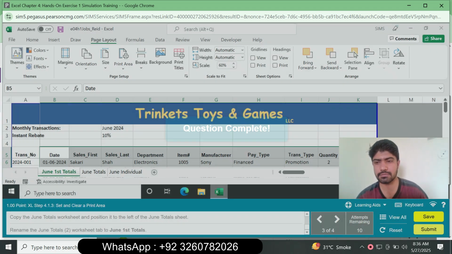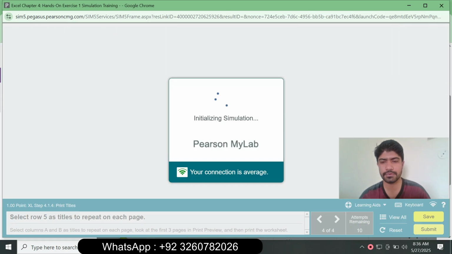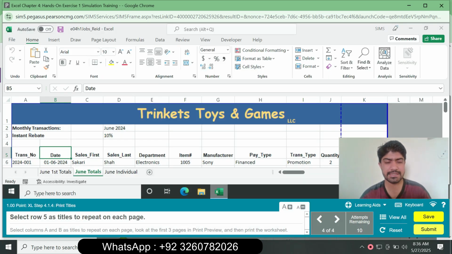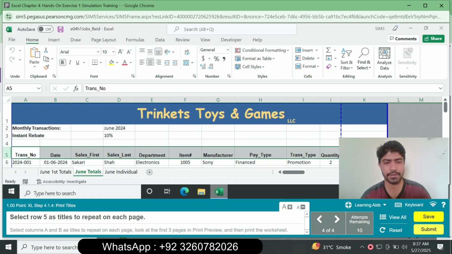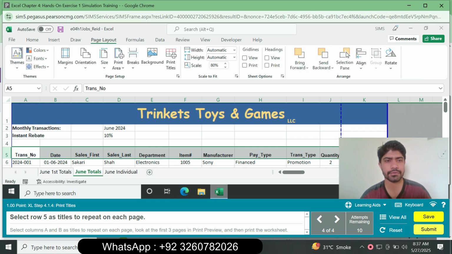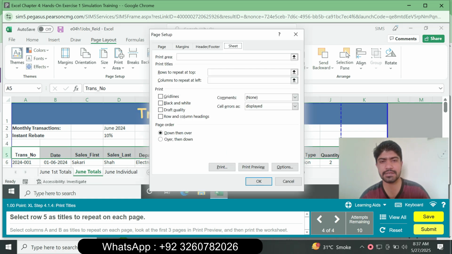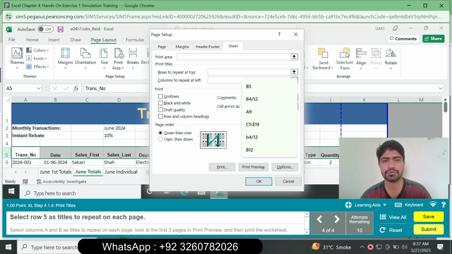We move to question number 4. So question number 4 is select row 5 as the title to repeat on each page. So select row 5 as the title to repeat on each page. So go to the Page Layout tab, go to the Page Setup group, and click Print Titles, and next for Rows to repeat at top, select row 5.